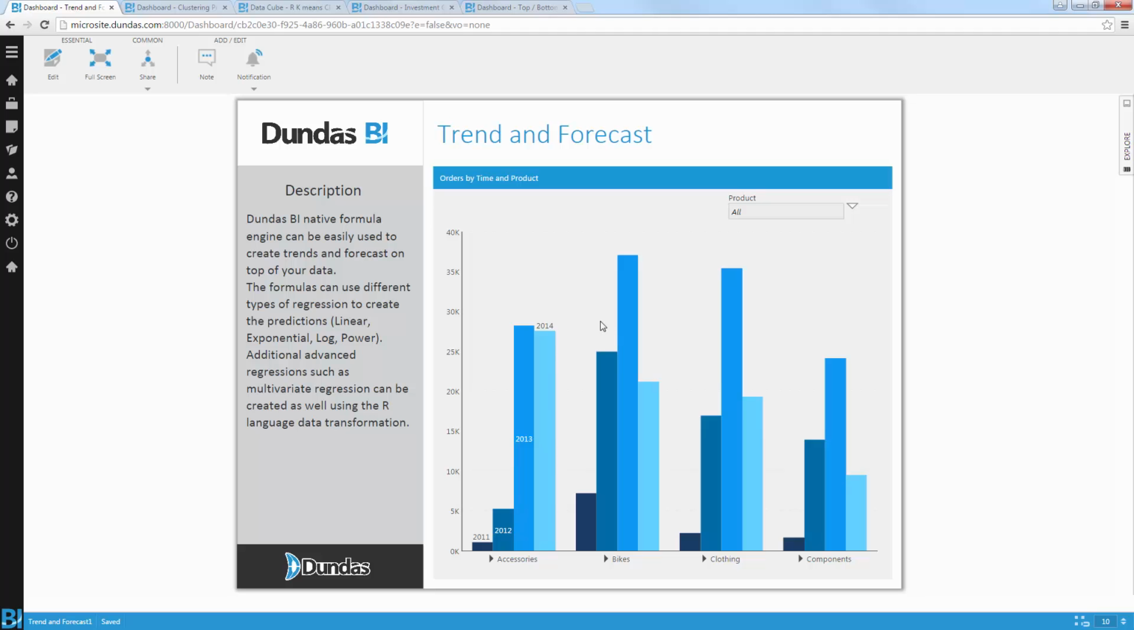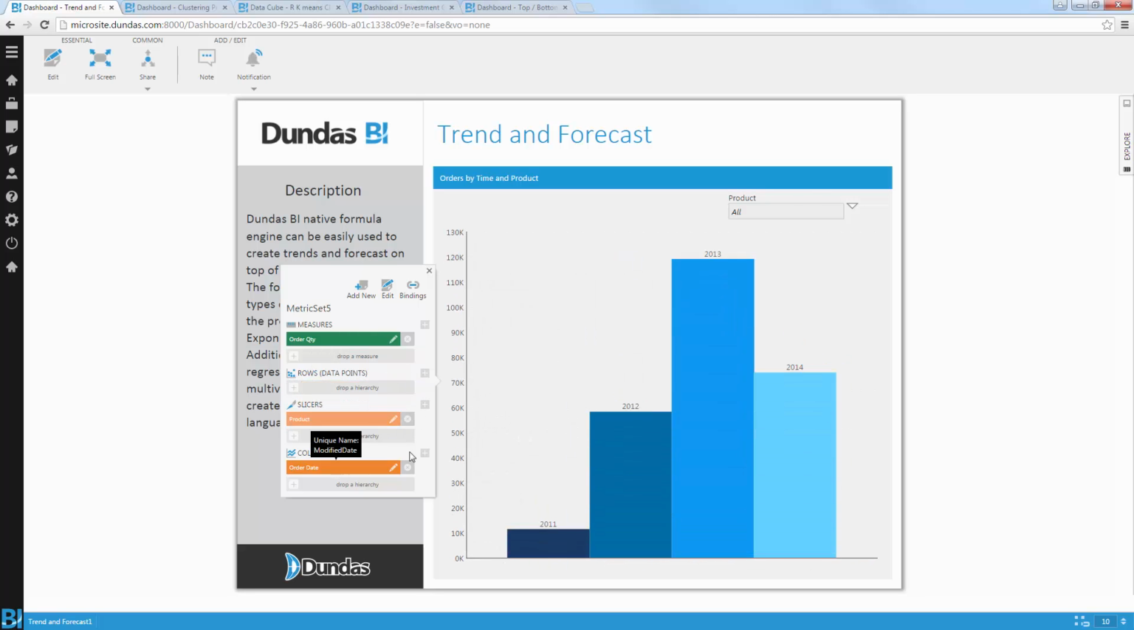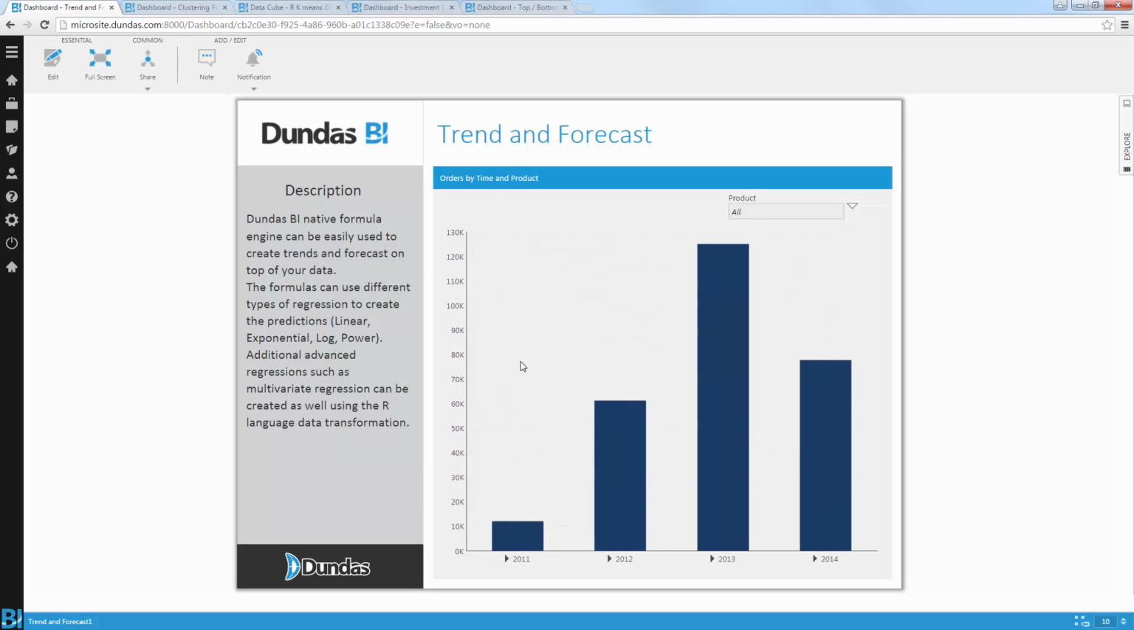So for example, if I go in here and now decide to modify this chart, this is not going to impact some of the other users using the same dashboard. So in this case, I'm just going to open my data binding panel and maybe switch between the order dates and the products. I'm going to move my product into the slicers and the order dates into my rows. So now I'm viewing the information across different years.